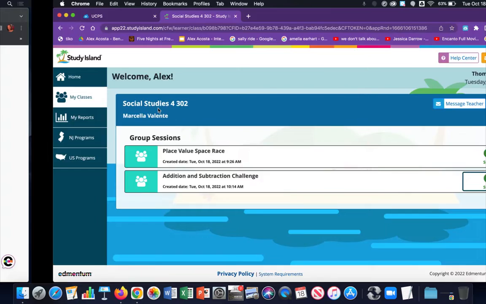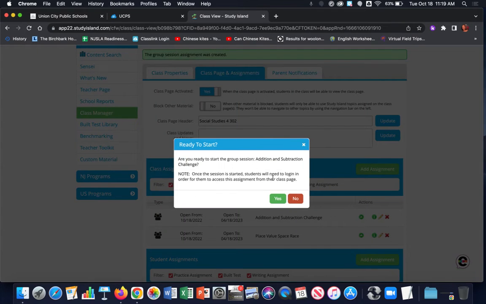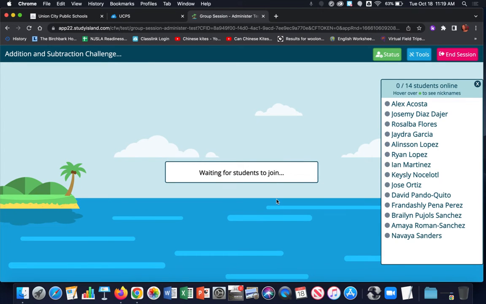All right, so I'm going to pop back over to the teacher page and start that group session from under the actions column, selecting the first icon, launching the group session. It's giving me a little pop-up warning here, asking if I'm sure I'm ready to start. Yes, I am. Clicking on yes. Now this is what a teacher sees.